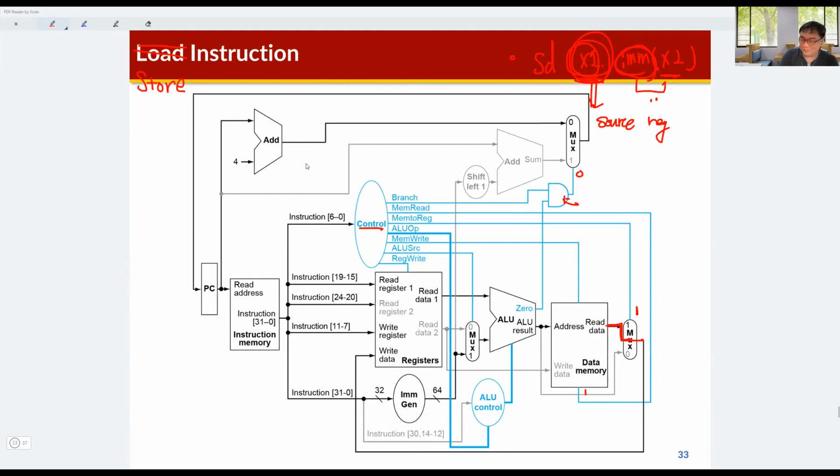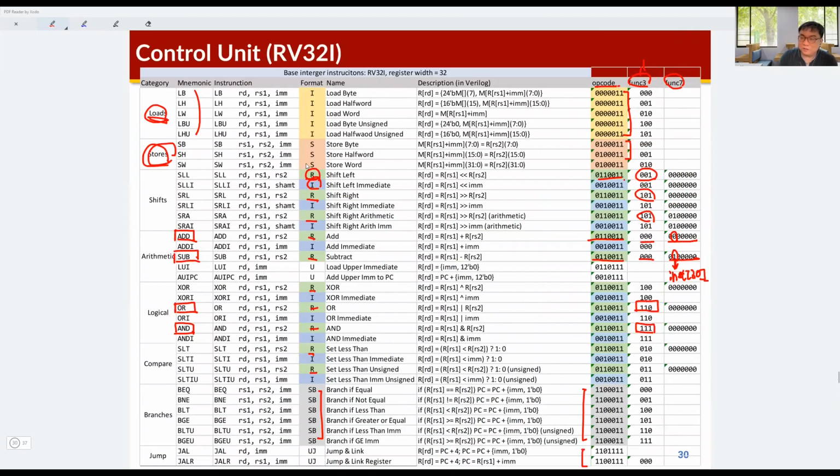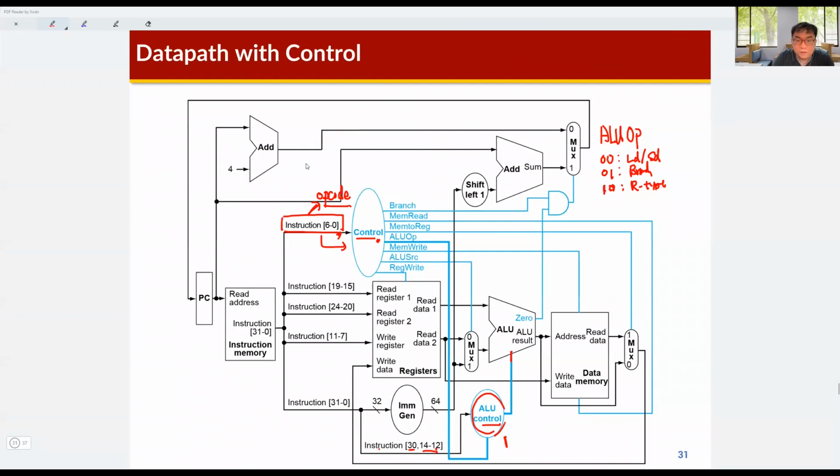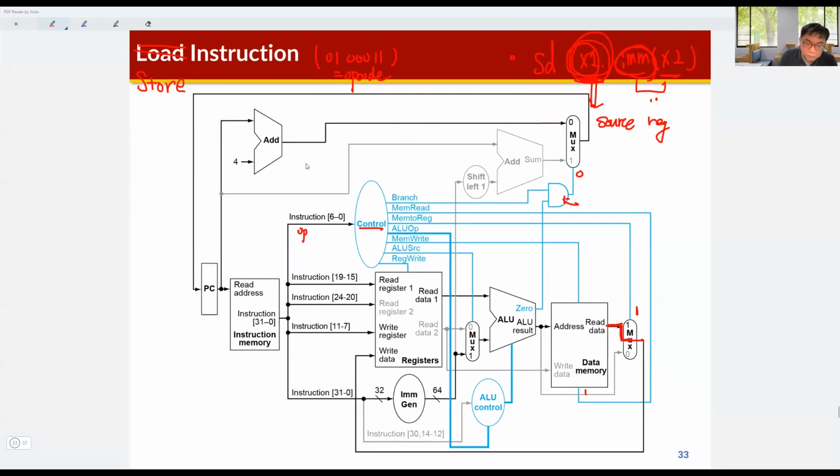So just ignore this load. For the store instruction, the opcode field is 0100011, right? This is the opcode. So if the opcode is 0100011, then that means it's the store instruction. How about the branch? Branch should be 0. It's not a branch. How about the mem read? It's 0 because it's not a load instruction. How about the mem to reg?